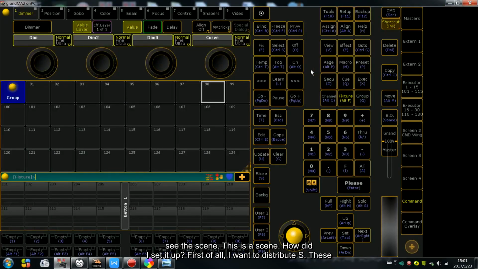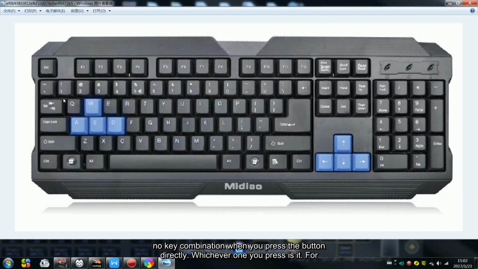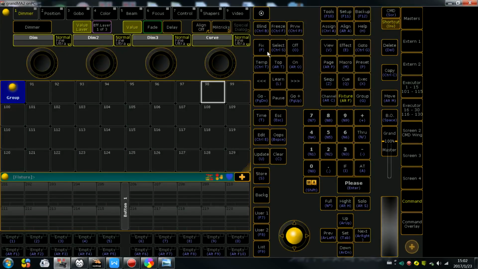This is a scene. How did I set it up? First of all, I want to distribute these, some of the most commonly used functional objects. Then I use the keys directly. There is no key combination when you press the button directly. Whichever one you press is it. For example, look at this. F is fixed. I hit F on my keyboard.